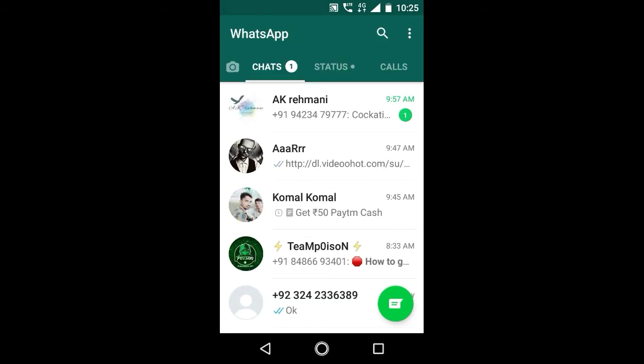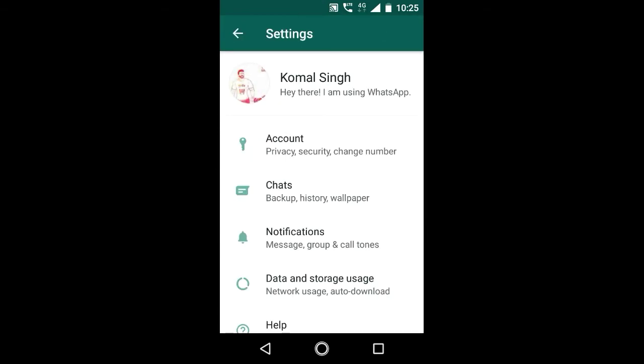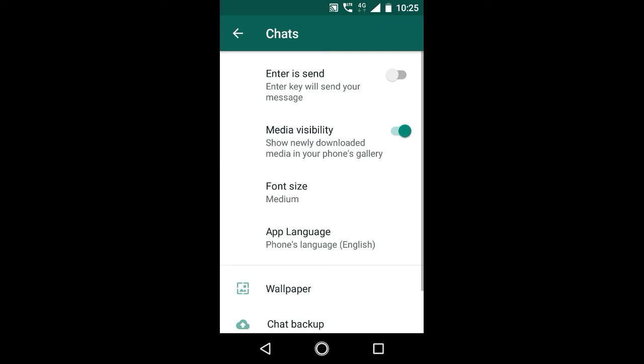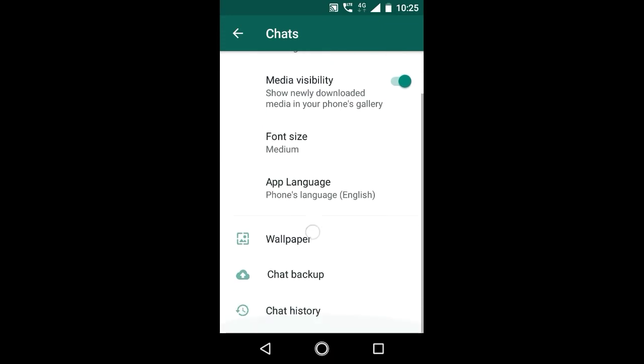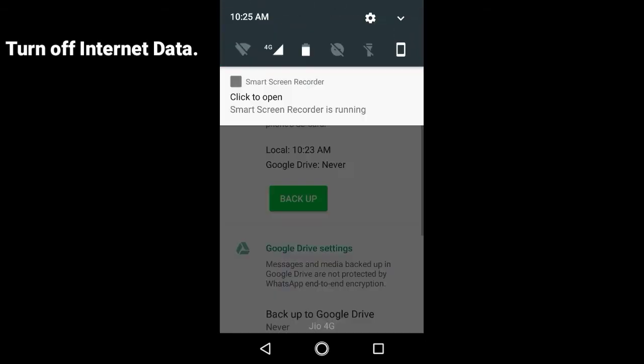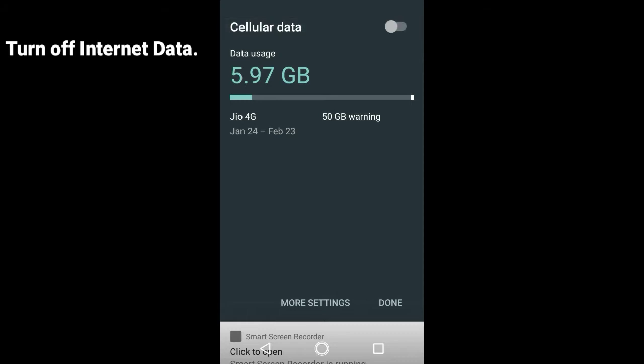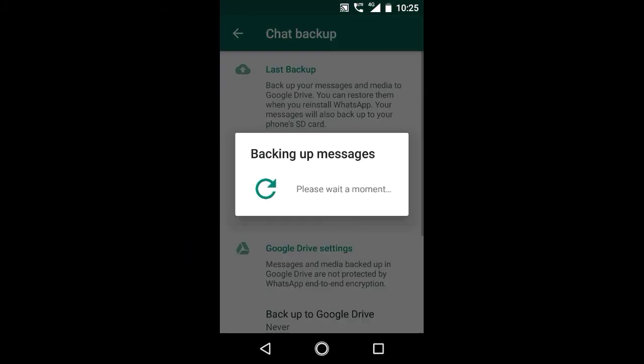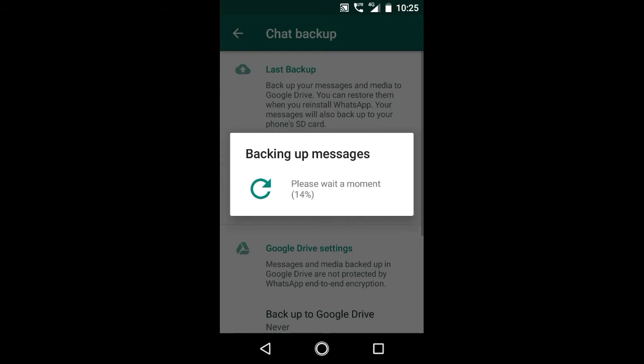Now click on the three dots. After that click on Settings and then Chats. You can see an option, Chat backup. Click on it and turn off your mobile data so it will not back up to the cloud. After that click on Backup. Your chats and messages will be backed up in your SD card or internal storage.